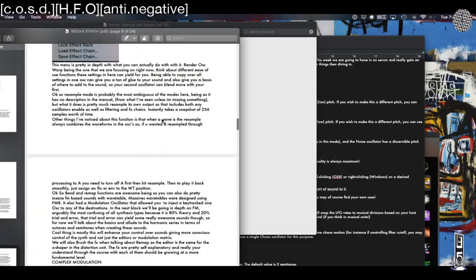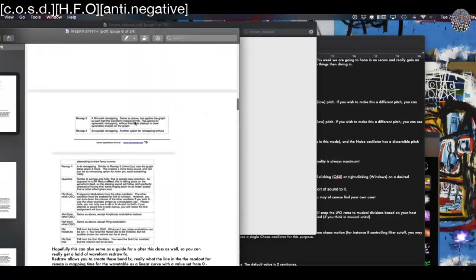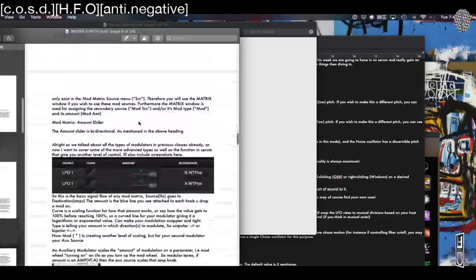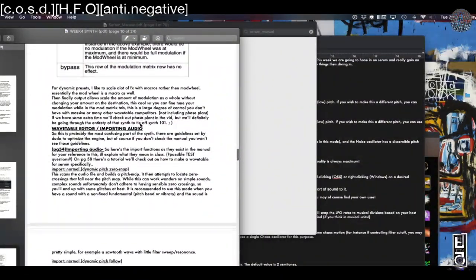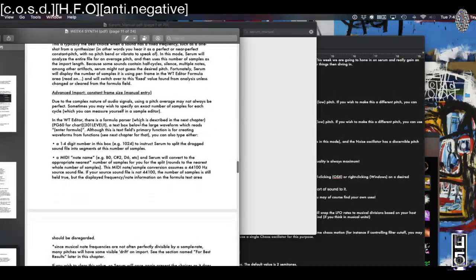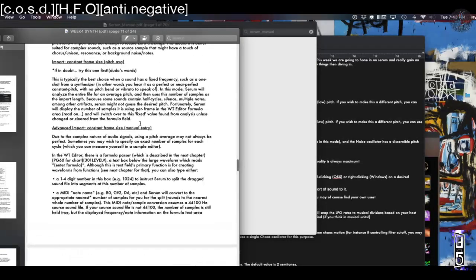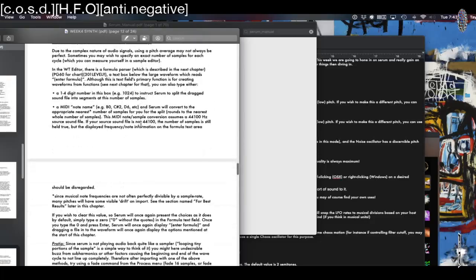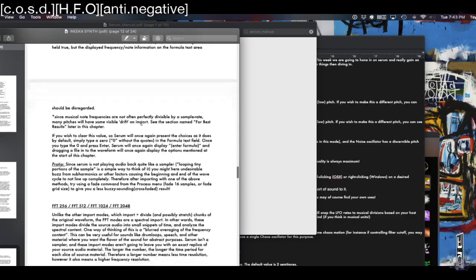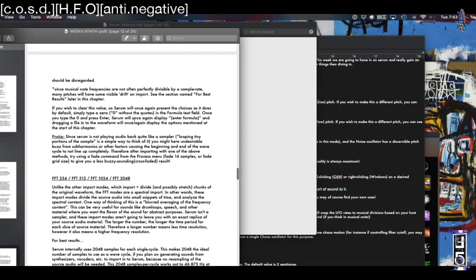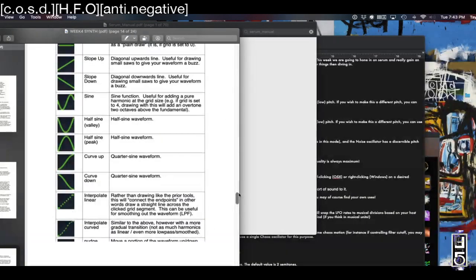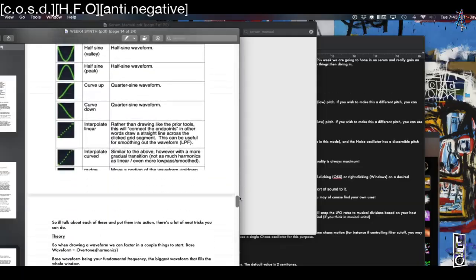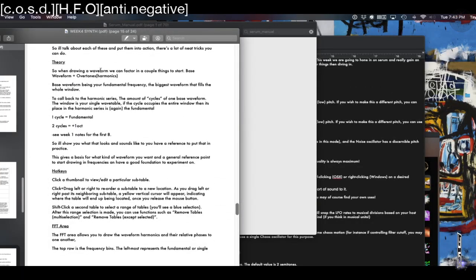and we're actually going to talk about this in a second. That's in the wavetable editor section here. This is going to be really crucial to draw your own waveforms and stuff. This is for the importing, but for all these things right here: 1 cycle fundamental, 2 cycles plus 1 octave, and so on. So just go look there if you need a reference.